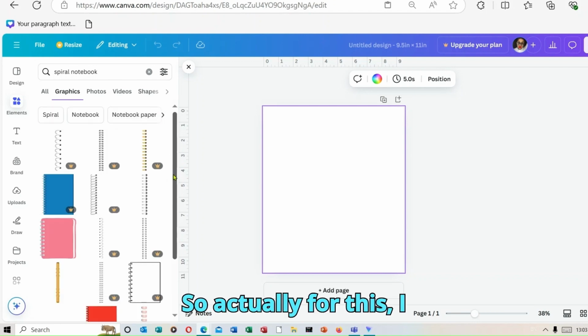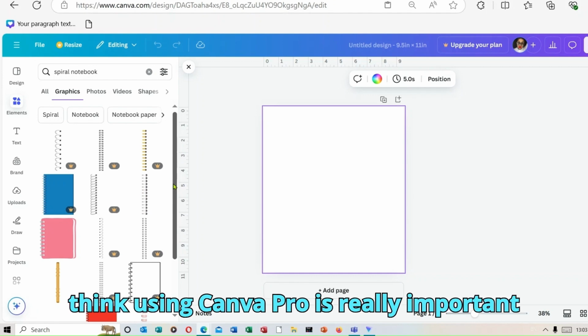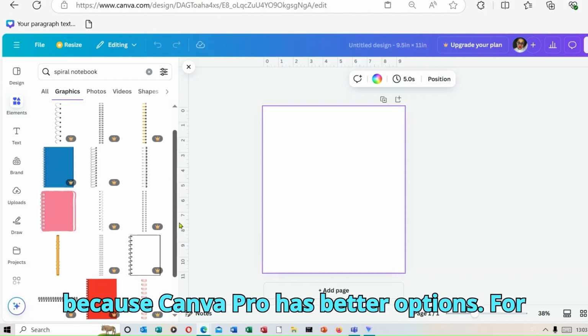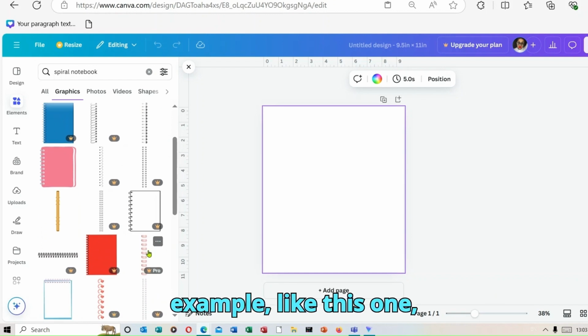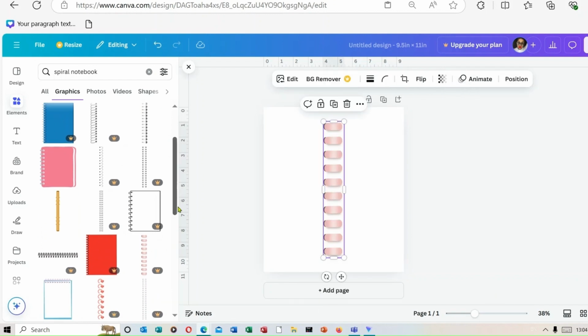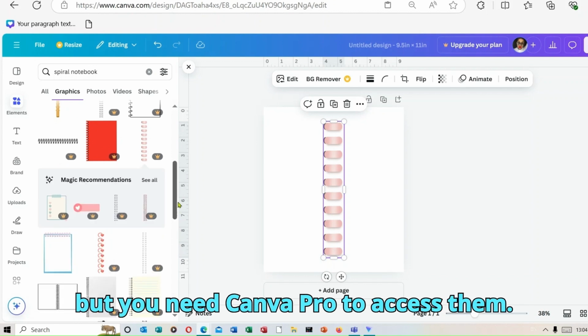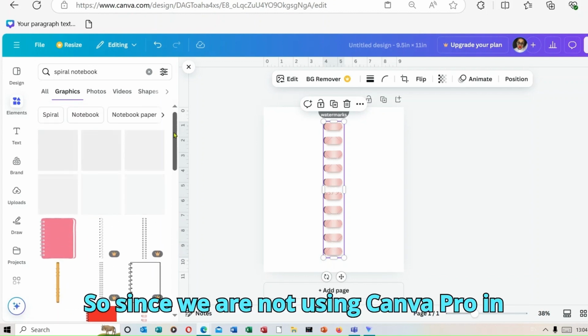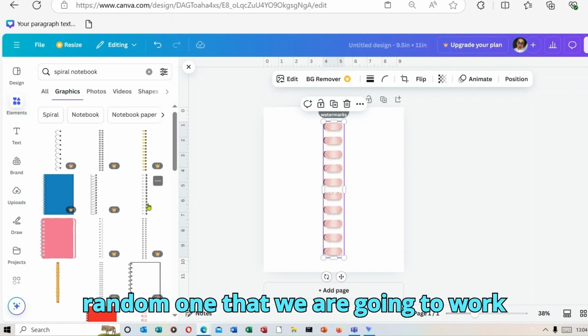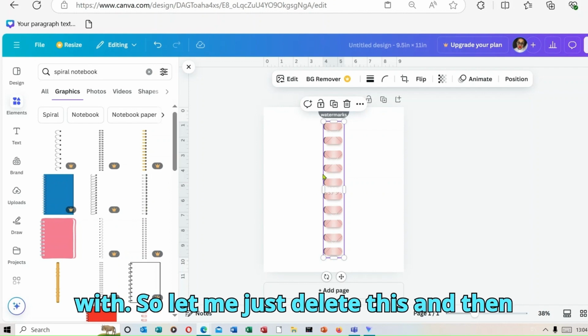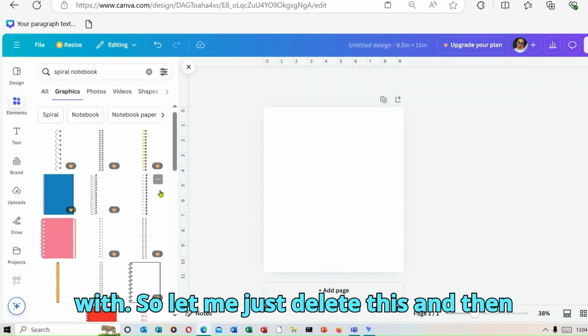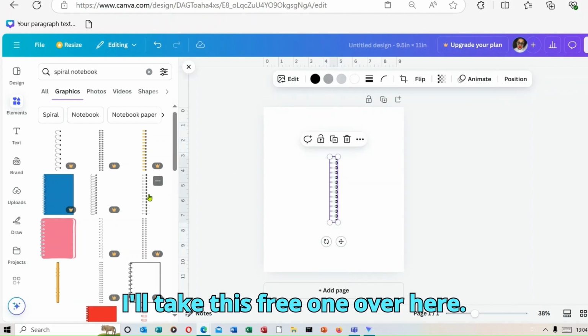Actually for this, I think using Canva Pro is really important because Canva Pro has better options. For example, like this one, you see there are nice options over here, but you need Canva Pro to access them. Since we are not using Canva Pro in today's video, I'm just going to choose a random one that we are going to work with. So let me just delete this, and then I'll take this free one over here.